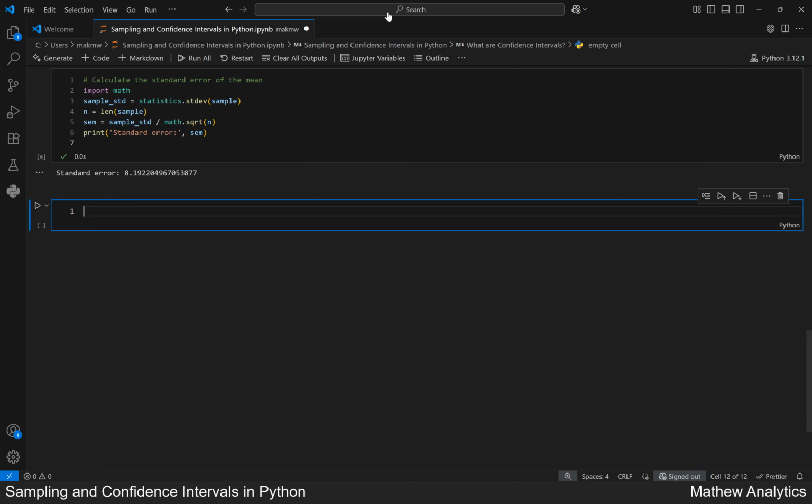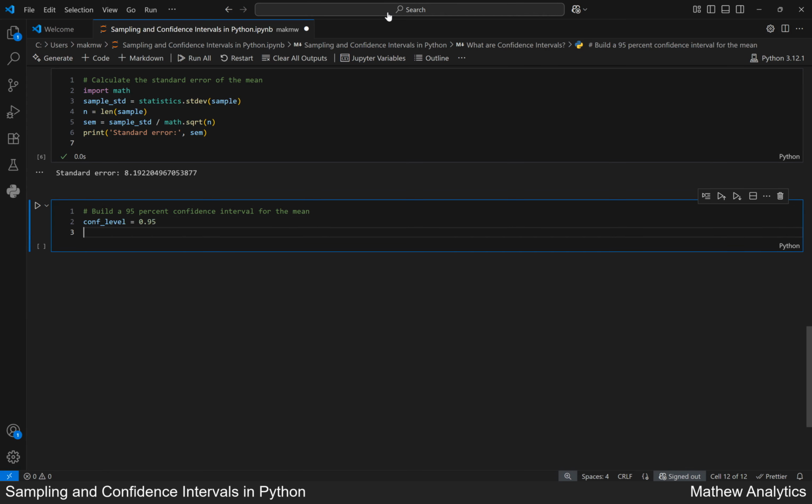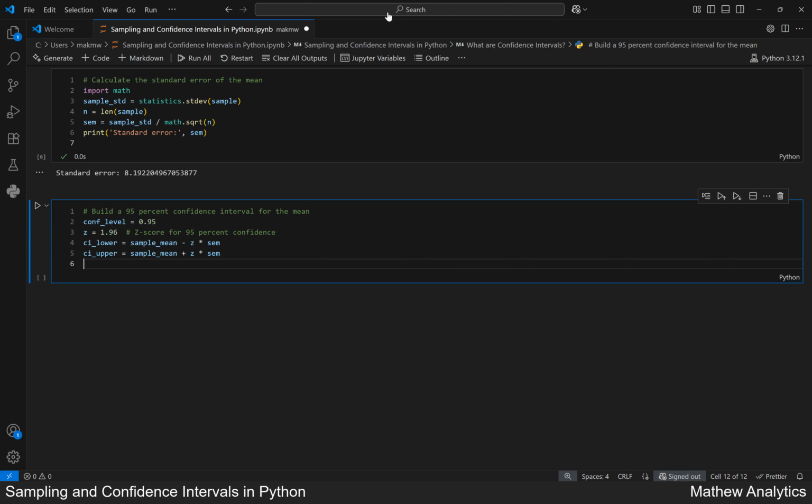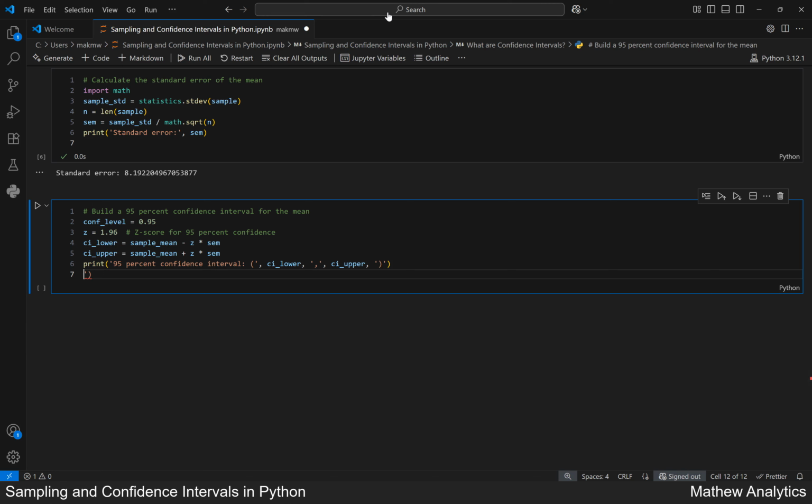Let us make our confidence interval. We will use 95% confidence, which is a common choice. The comment explains our goal. We set the confidence level to 95%. We use a z-score of 1.96 for our level of confidence. To get the lower end, we subtract z times the standard error from the mean. To get the upper end, we add z times the standard error to the mean. Now we print the range where we think the true mean falls 95% of the time. Running the cell now. Try adjusting the z-score to a different value to see a wider or narrower range.